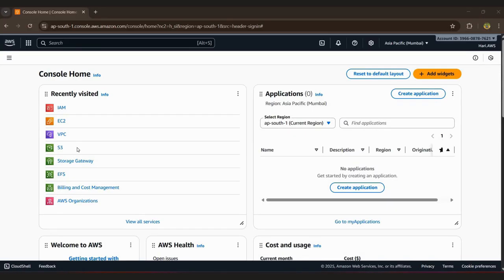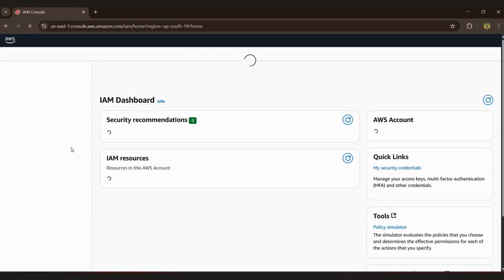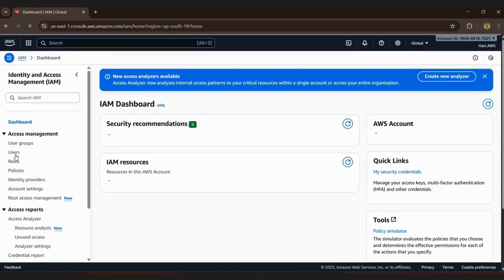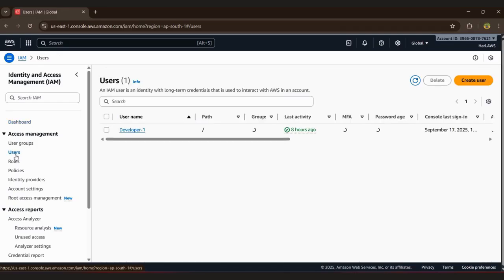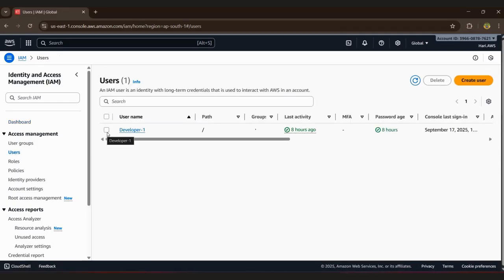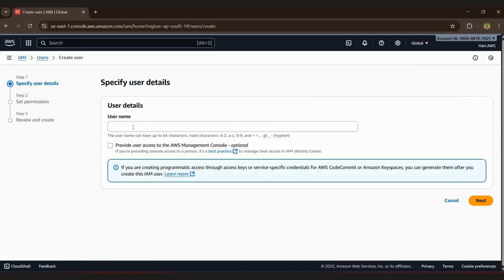Okay, open IAM and select Users. I already created one, and we can create a user also. We create a user, for example Operator 1.